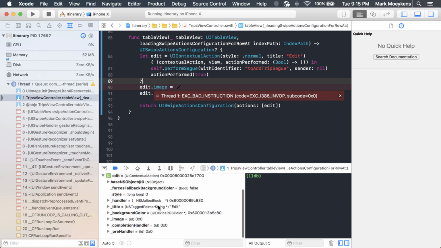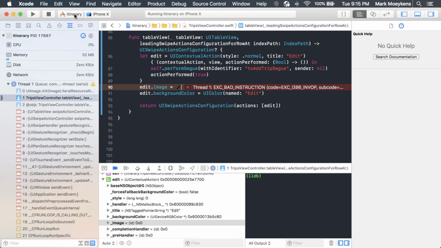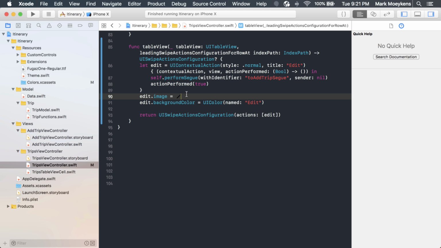If we look at the image, yeah, there's no image assigned. It's having trouble with this image here. I'm not sure why. Okay, well, I think I found out the problem is it didn't like the name. So there must be some kind of conflict here. I don't know if it's because maybe named colors can't have the same name as images.